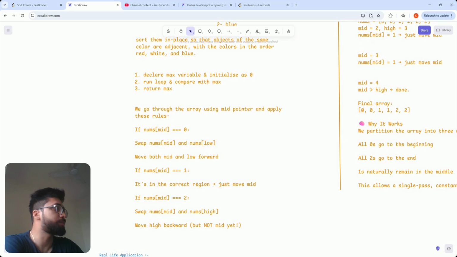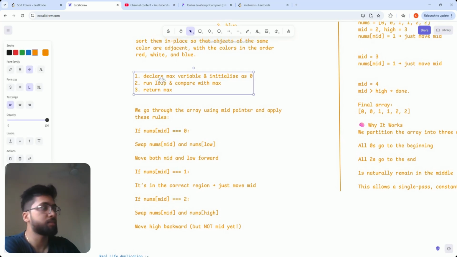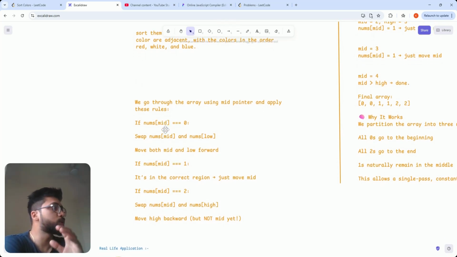Basically, we go through the array using a mid pointer and apply these rules. We check if nums[mid] is zero. If so, we swap nums[mid] with nums[low] and move both mid and low forward. So basically we'll be taking three pointers: low, mid, and high. And we'll be checking these conditions.